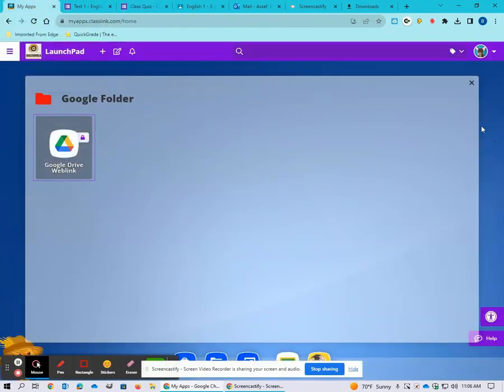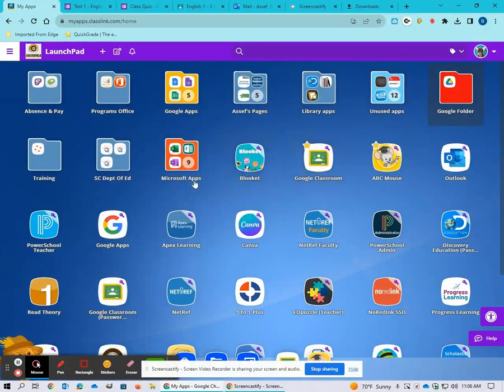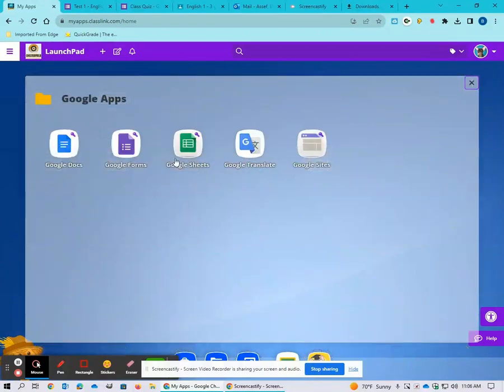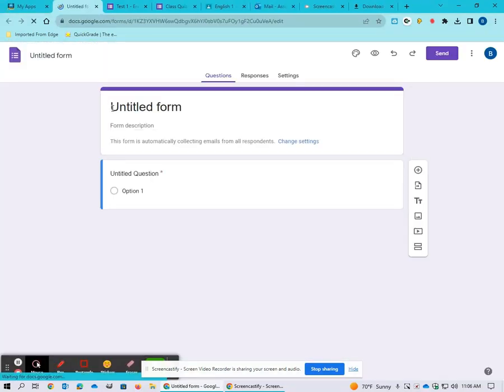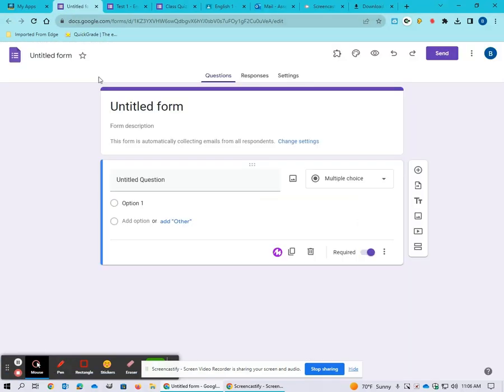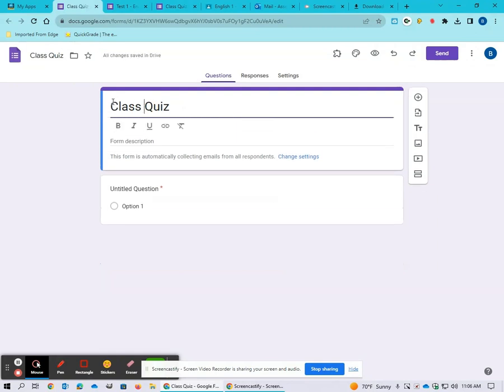So if you go to a blank one, you will see it's purple here. Choose a form. Untitled, untitled. So make sure that the first thing you do is give it a title. I'm going to call mine Class Quiz. When you click on this down here, it automatically adds the same name. And you'll see there's a blank button here that says Untitled Question.